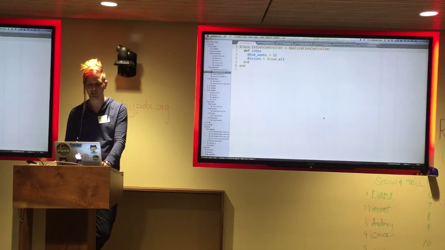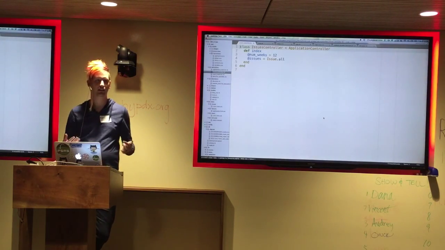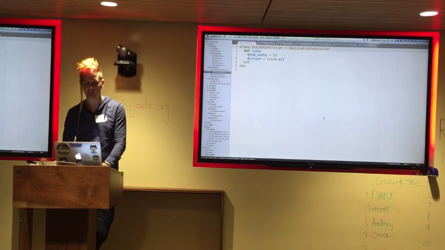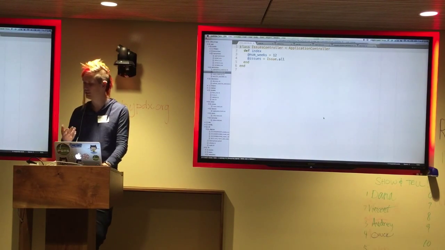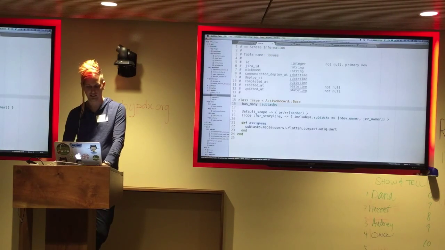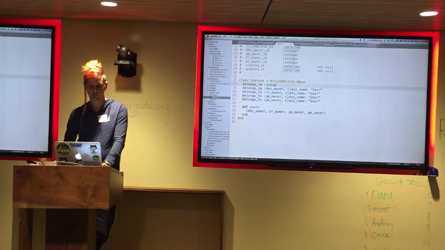I wanted to talk about decorators, and it's a really small concept that I think is really fun to learn about. So I'll go through some simple Rails-ishness, and hopefully you'll see what's going on. So I have a basic controller. It loads up some issues. Issues have some subtasks, and subtasks have some people.